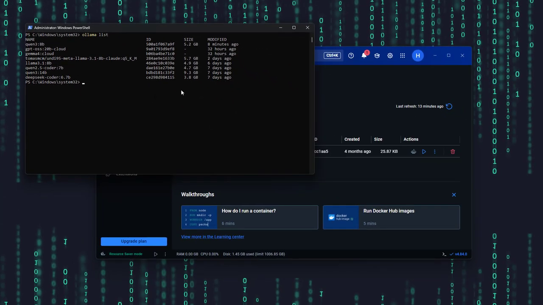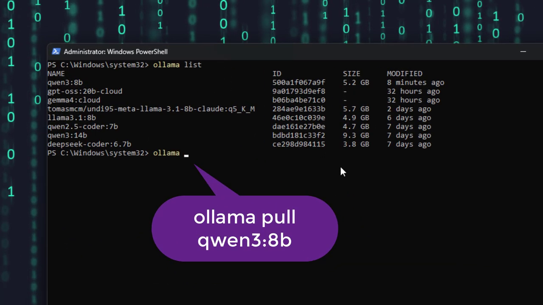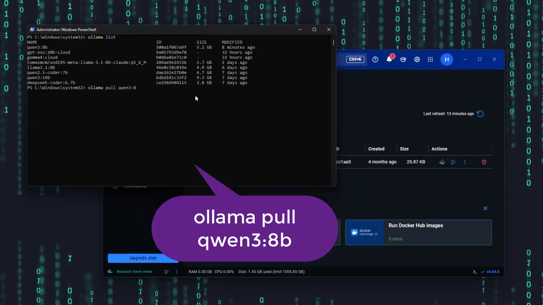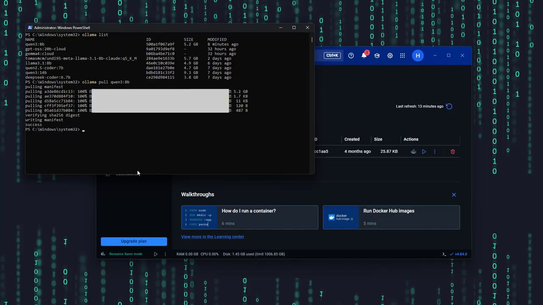If you don't have a model yet, pulling one is simple. Type ollama pull qwen3:8b. Once that finishes downloading, the model is ready to use.